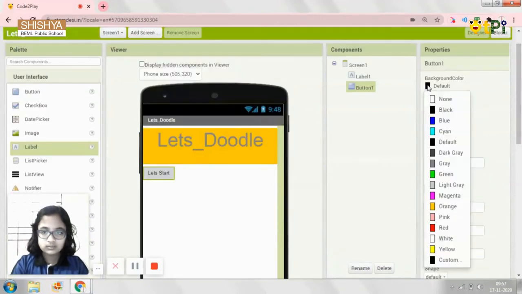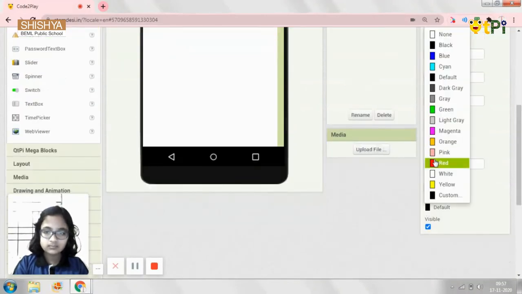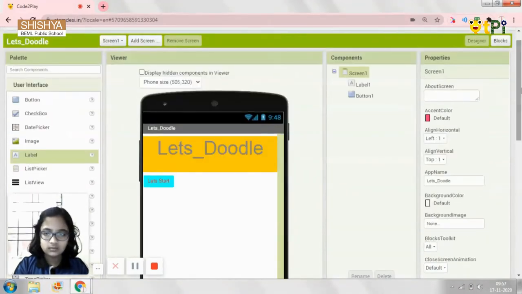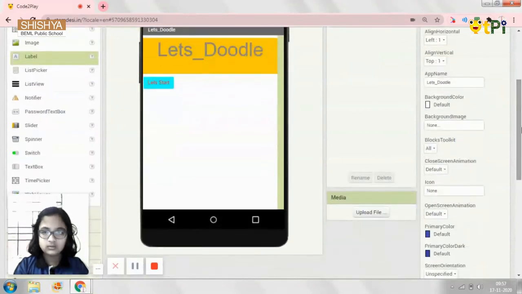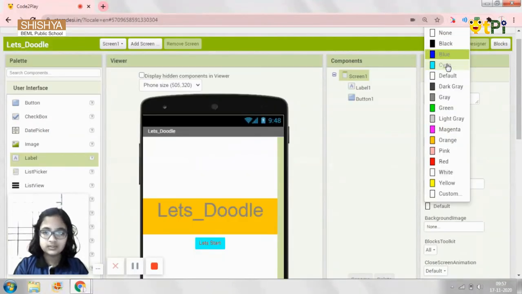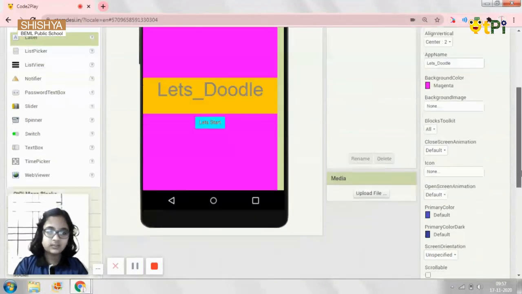And then you can just click on the screen here. Here align horizontal, it needs to be center, and again this in the center. You can also change the background color of the screen to your desired color. This was screen one.